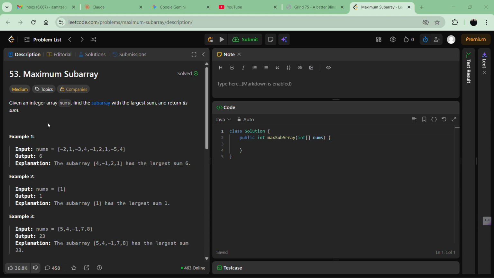So we have been given a definition of subarray. It's a contiguous non-empty sequence of elements within an array. So within an array, for example this, we have to take at least one element and a continuous segment of elements such that the sum is maximum.